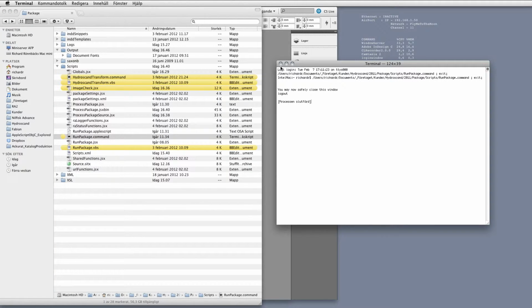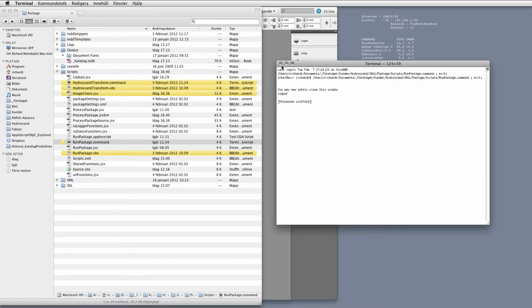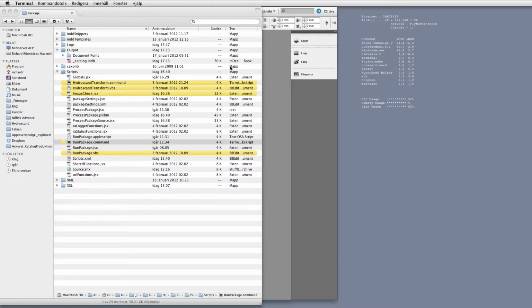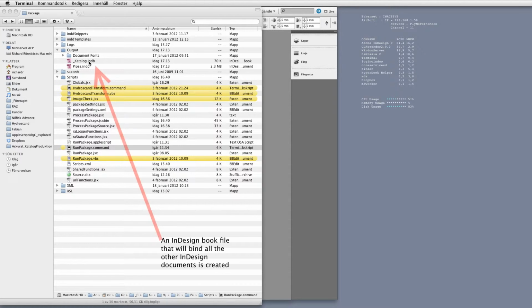Again, a small terminal window begins to appear. As you can see, first of all, there's an InDesign book file created. A book file is a special file that is able to glue together different InDesign documents into one larger document, so to say.